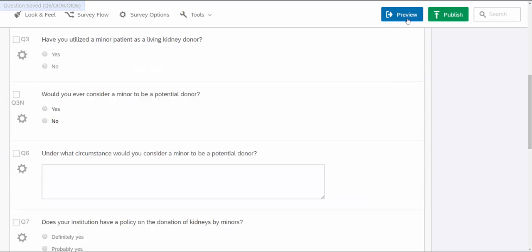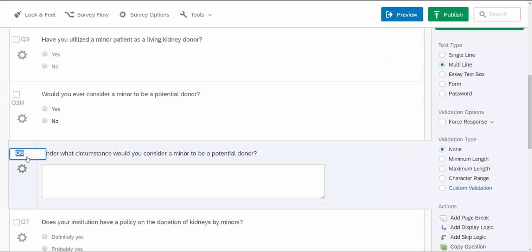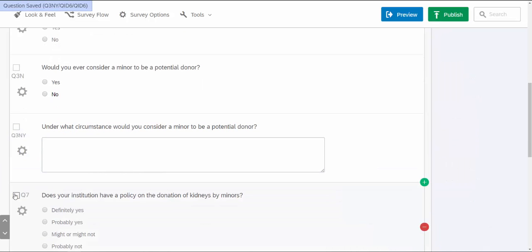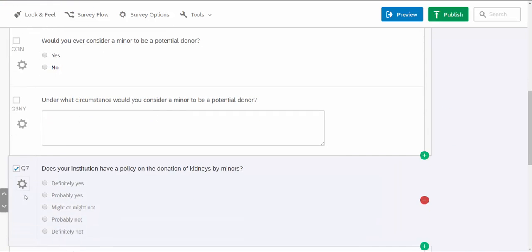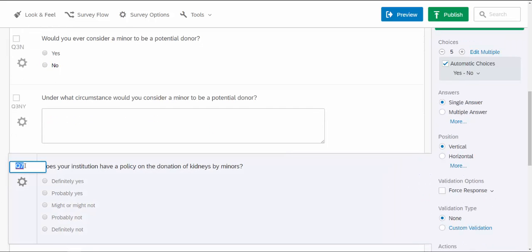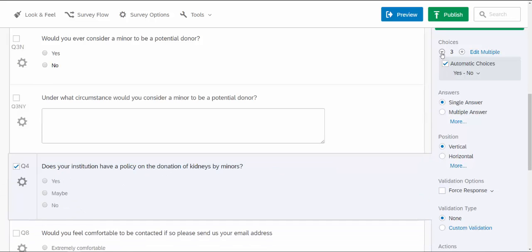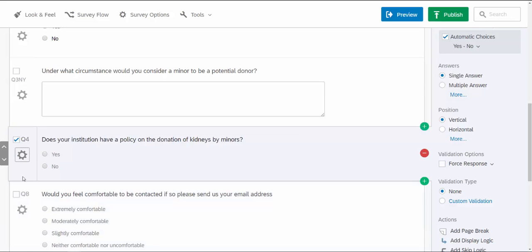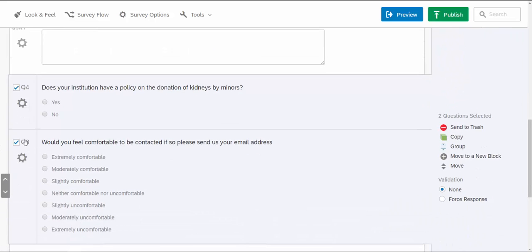And also remember, we can preview the survey by clicking on preview over here at the top. But before we do that, we're going to continue labeling our questions. So this is Q3, if it was a no to a yes. And then our next question, which would technically be question 4 instead of question 7. This is also a yes/no question. And then the last question, question 5, not question 8.